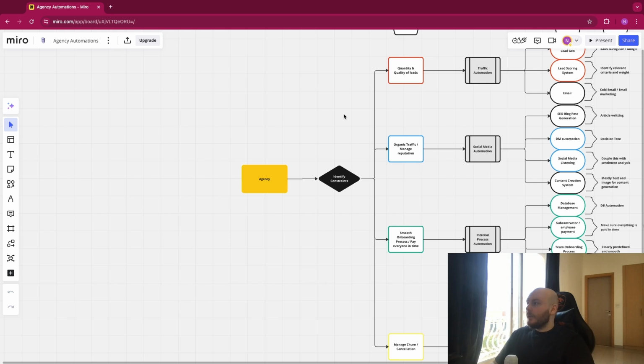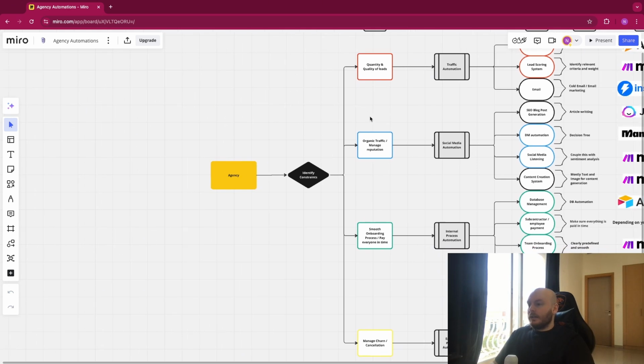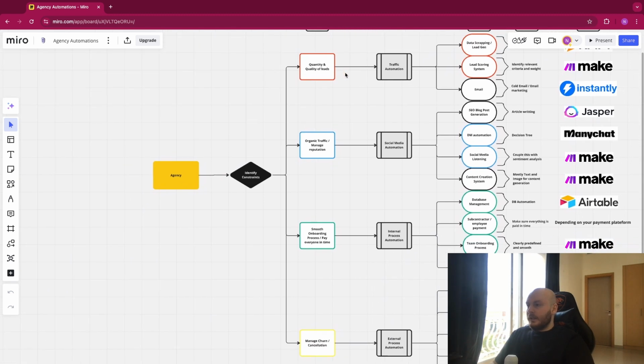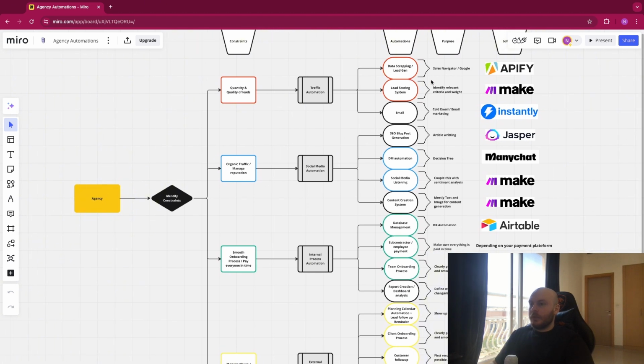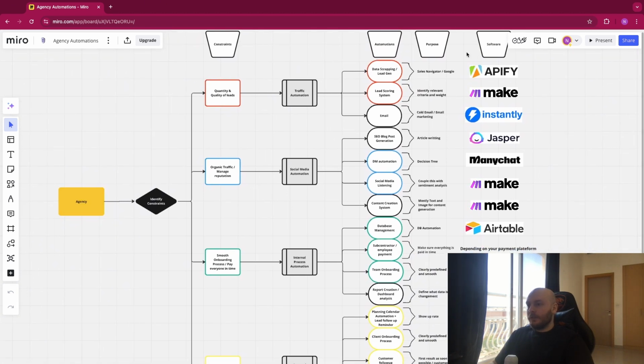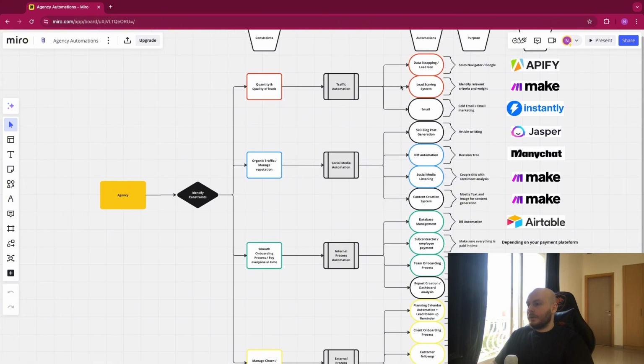Here are 17 automations you can implement fast for your agency so you can scale it. So the first step will be to identify constraints. As you can see here, we have 4 constraints in different colors. And on the right side, you have the corresponding automations. The ones that have colors around them are the ones to prioritize. And you have the software you can use for it and the purpose.